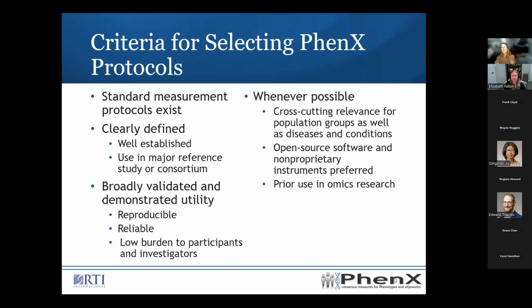So I think this is important to lay out. Using the consensus process and these criteria for selection means that you may not find your favorite protocol in the toolkit. So it's not meant to be everything that's available to collect data. It's really meant to be a honed-in, high-priority collection of protocols for use.